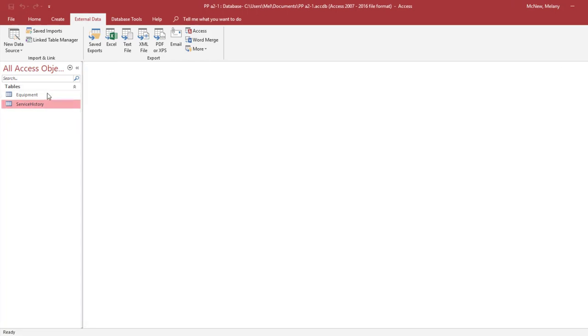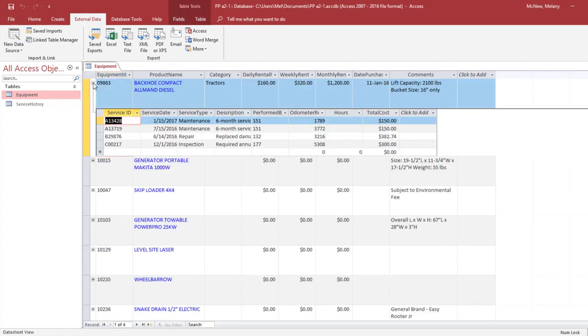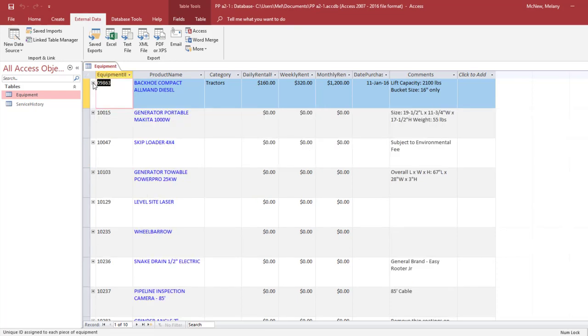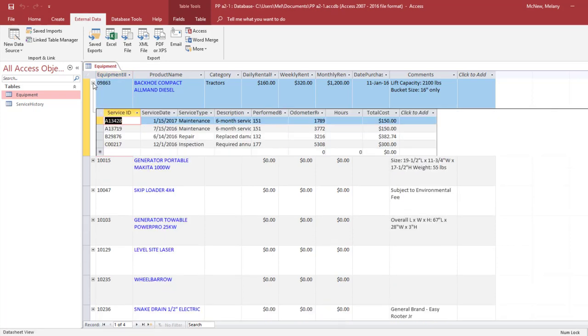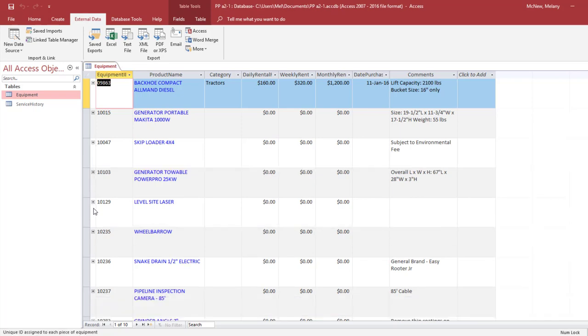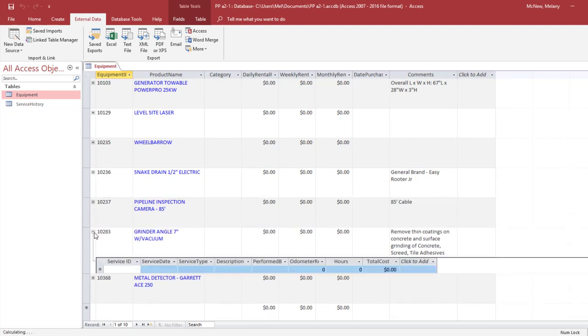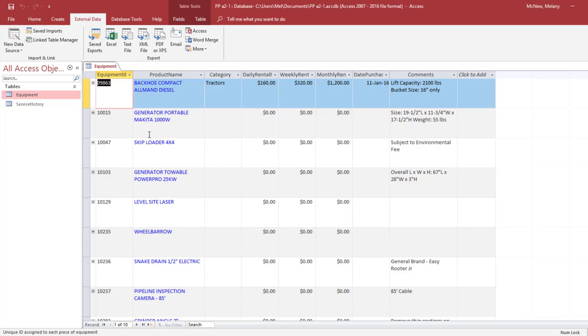All right, as I open up the equipment table, a new thing shows up. This is one way to look at a relationship. As I expand on this backhoe record, click the drop down, you can see that it has numerous service history records associated with it. This one only has one. This one only has one. This one has none. I guess you don't really have to run too much service on a wheelbarrow. But if a piece of equipment has yet to be serviced in any way, shape, or form, obviously there's not going to be a related record.